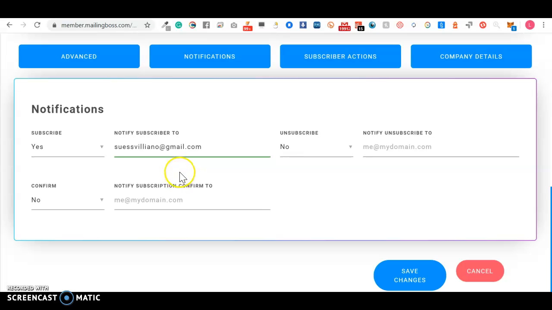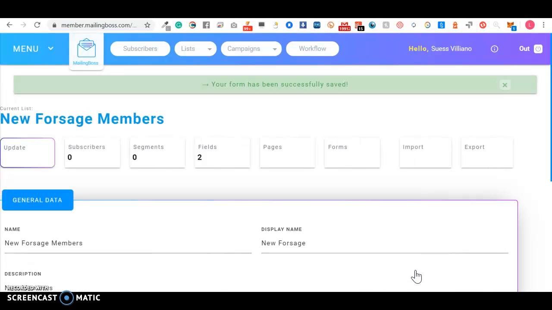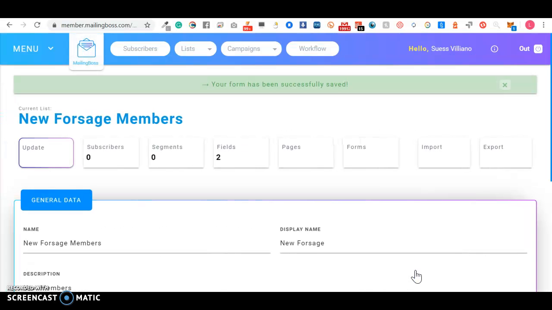So click on yes, put the email you want to be notified. And when they confirm, you can also be notified. So I don't really care too much to check and see if they unsubscribe or confirm. I rather know that somebody subscribed, they went through, and then I can follow up. So totally up to you. But the one that you really need is this, subscribe yes. Once you have that with your email, click on save changes. Very simple. So now the form is set up for you.